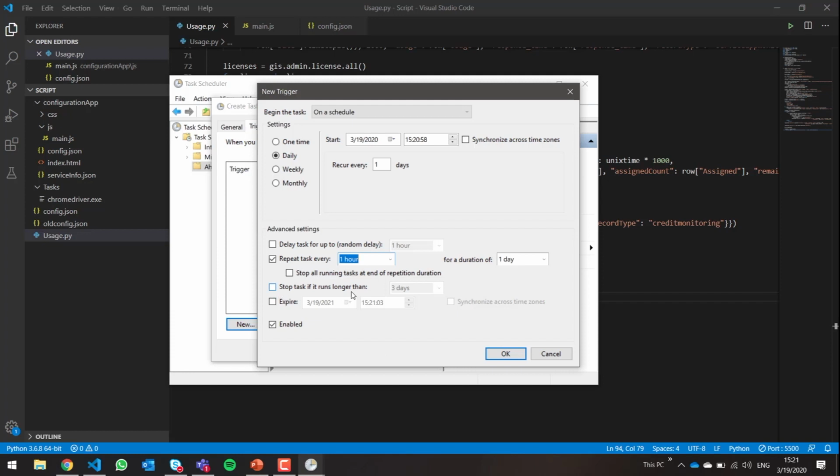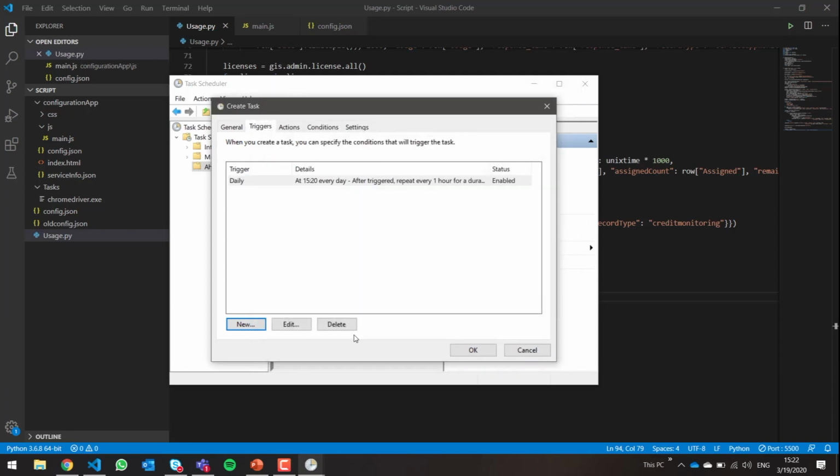We could also have the option to stop the task if it runs longer than a specific amount of time, but that's not going to happen in our case. And we could set the task to expire if we only wanted to monitor it for a specific period. Say, for example, I do know that I will have an influx of users until the beginning of April, and then I no longer need to be monitoring the consumption of the service. Then in that case, I could set my monitoring task to expire at the beginning of April. But again, doesn't really apply to us, so we don't need it. And of course, whether or not the task is enabled, and yes, of course, it is enabled.